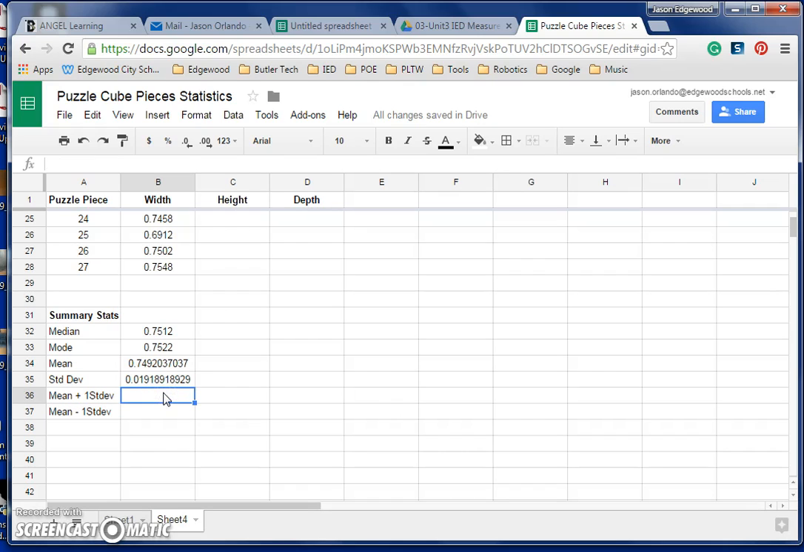And to do that, I'm going to write a formula, so equal sign. And I don't have to type in these decimals, I can just choose the cell. My mean is here, so I'm going to say the mean, and then plus sign, so that happens to be cell B34 for me, plus the standard deviation is B35, and I'll hit enter. And if I put my cursor on that cell, you can see in the formula bar what I typed in.